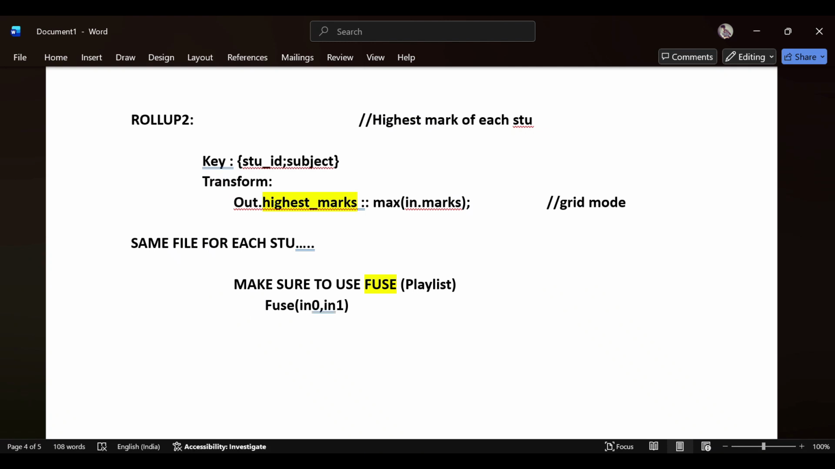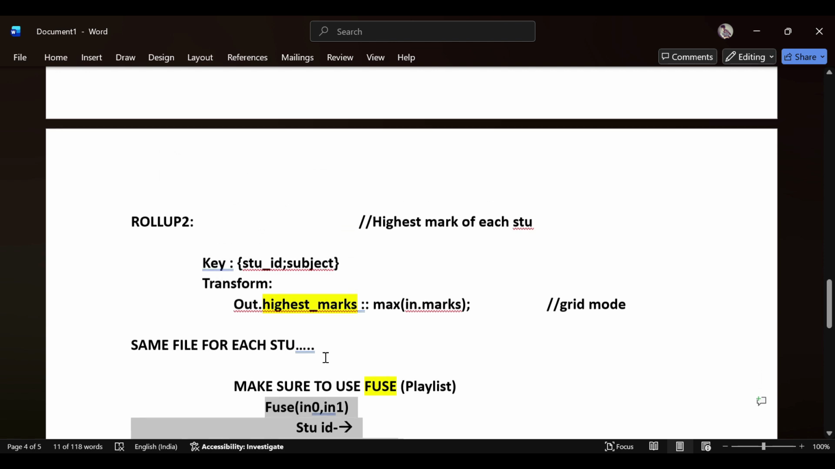You open this function and then assign student ID and then assign total marks. Total marks will be coming from in zero dot that field, and then highest marks from in one. This you have to apply in the fuse component.